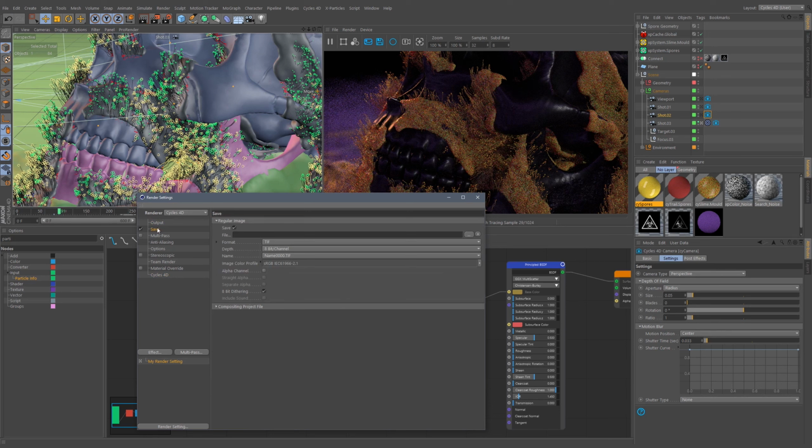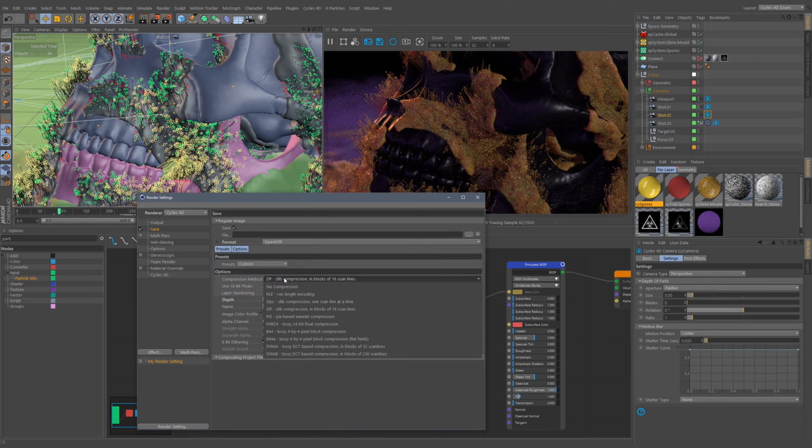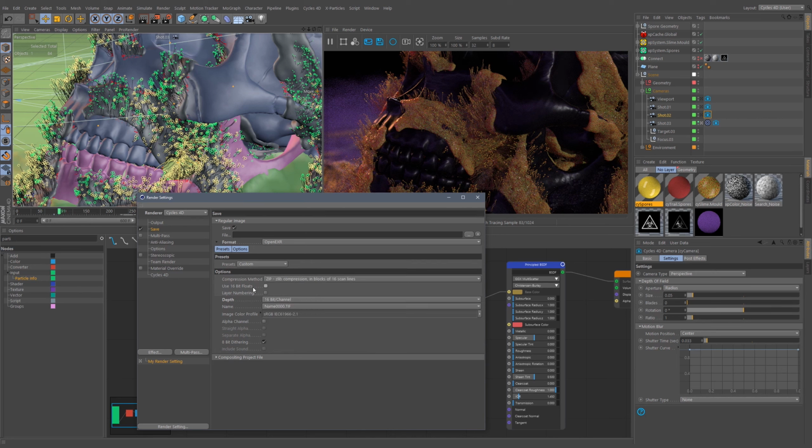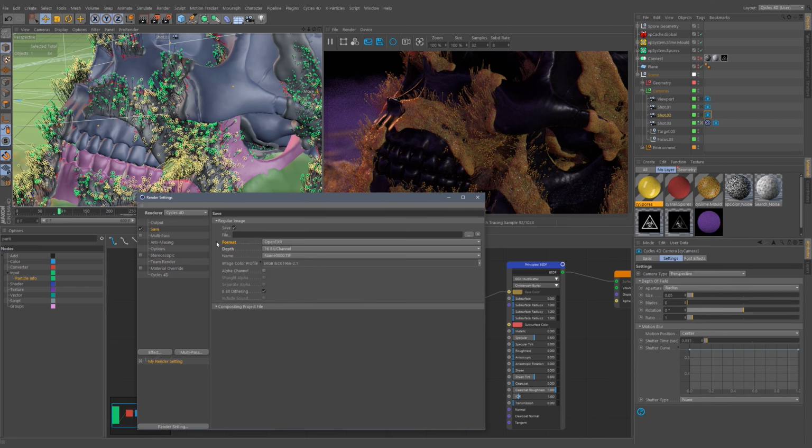And then I'm going to add a multipass. I'm going to probably do OpenEXR. I like high bit depth formats. Change it to 16-bit. We could do lossy, and use 16-bit floats, but for now I think that's going to be fine. Obviously assign a name and a location for it to be saved.